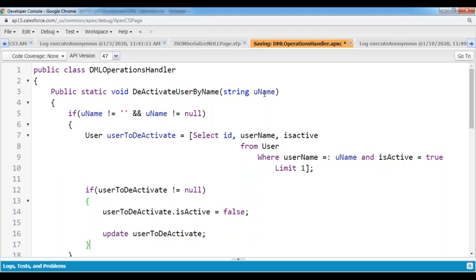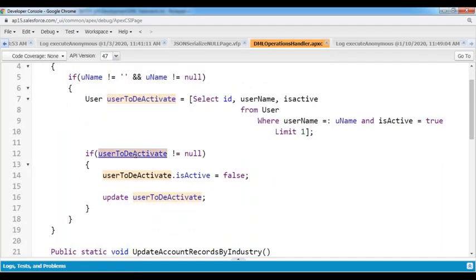So I'm passing a parameter which is a username. I'm verifying if this parameter has some value or not. If the username is not empty, that means the parameter is not null, then based on that username I'm collecting the user record. That too, only if the user is in active status will I deactivate. So I'm adding two conditions: username equals the parameter name and isActive equals true. Once the user record is collected, I'm storing it inside a variable, and then verifying that if that variable is not empty, that means a user record is available, then I'm deactivating the user by assigning the isActive field value as false.